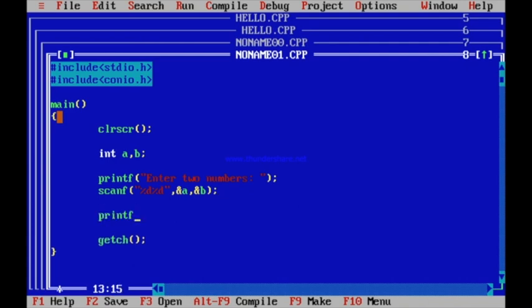Printf, I will say the two numbers you entered, where? What are the two numbers? %d and %d, the two decimal numbers. Now what are those two numbers? Those two numbers are a comma b. See, this first a will replace the first %d, the b will replace the second %d. So it will show the two numbers you entered were this and this.